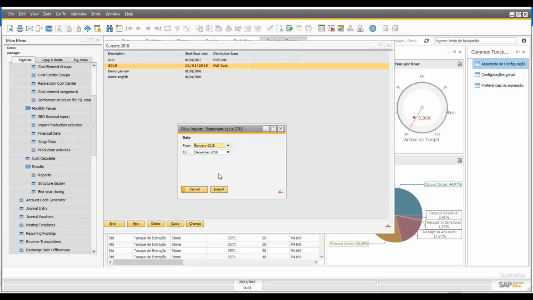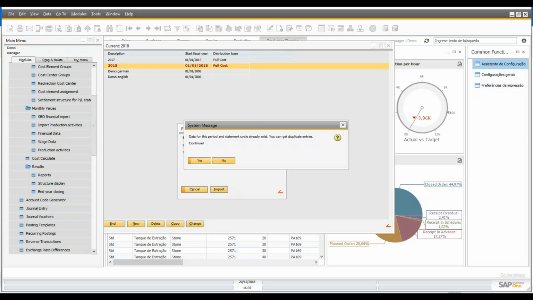business performance. We define what is the period for which we want to import data, let's say January, and then we click on import. If we already have data for that period, we are going to get this message. It is saying that data for this period already exists and I can get duplicate entries. This is very important because if you click on yes, you will get duplicate data.